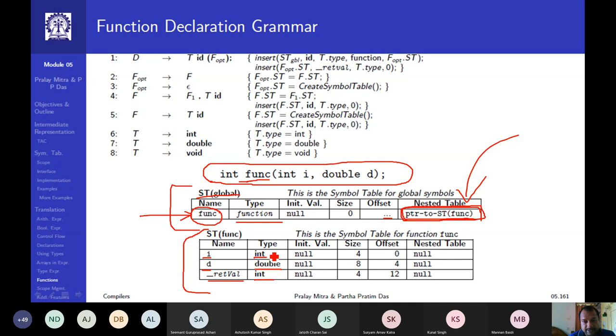The type also, although here it is mentioned as the data types int, double, int, in our previous examples we used to maintain the type as parameter or variable type. Initial value is null and size is as per my type definition. If it is integer, then 4. If it is double, then 8. Return value if it is integer, 4. Accordingly, offset is also updated.